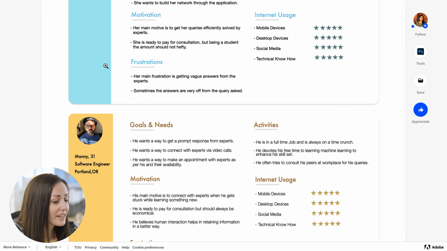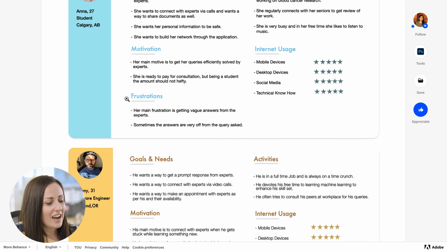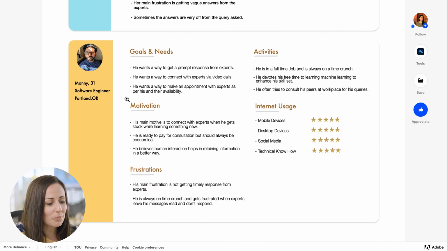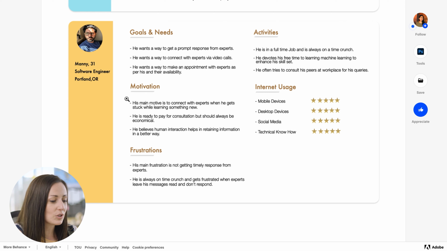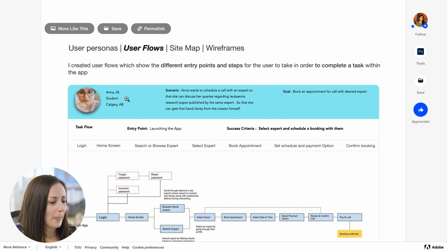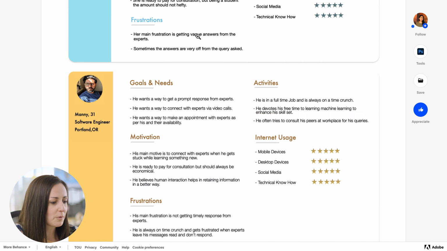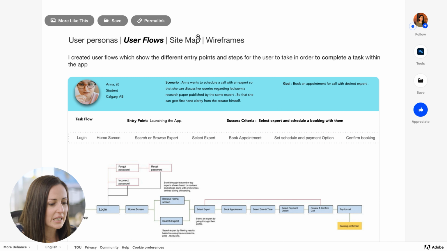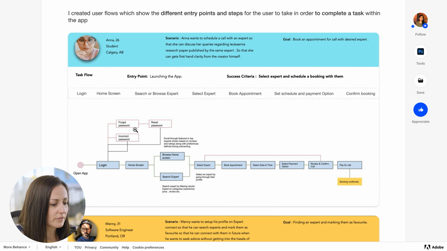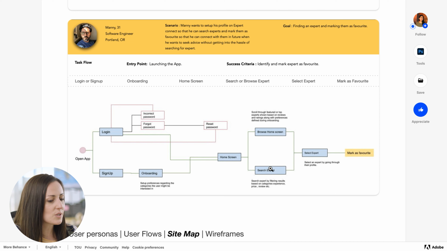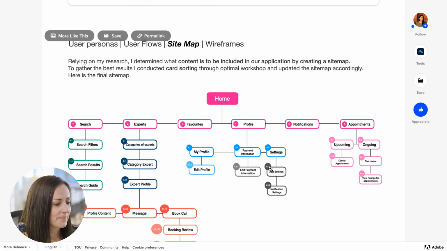I can see personas here. They're actually really beautifully laid out, really clear headings, and just a few bullet points, not too much text, but just enough. And the user flows as well. I can see really clearly who this is for, which persona it relates to, their goal and their user flow. This is really clear and fantastic.